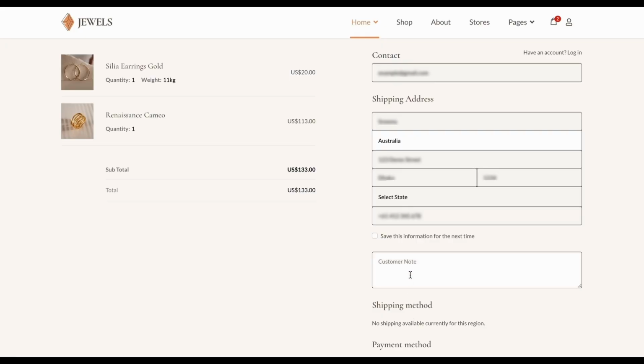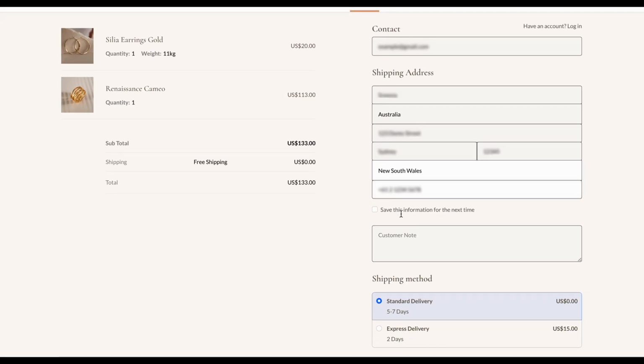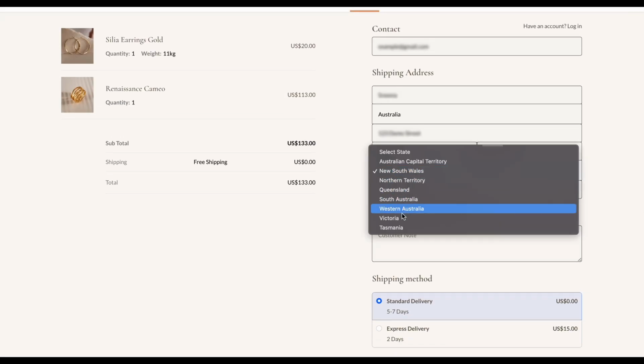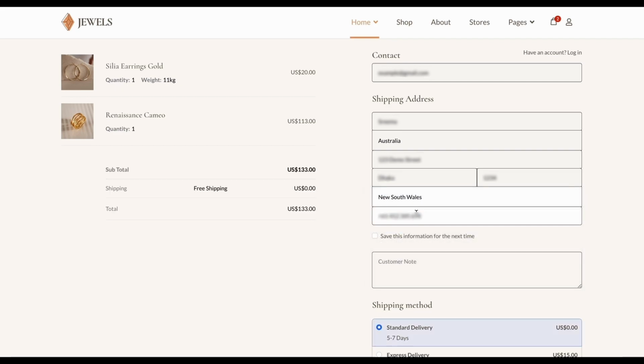Time to see the results. Here, you'll find all of your configured shipping states. Once your customers select their states, they will see the corresponding rates and estimated delivery times displayed. When the purchase is more than $100, the shipping cost is free since we previously set our settings like that.